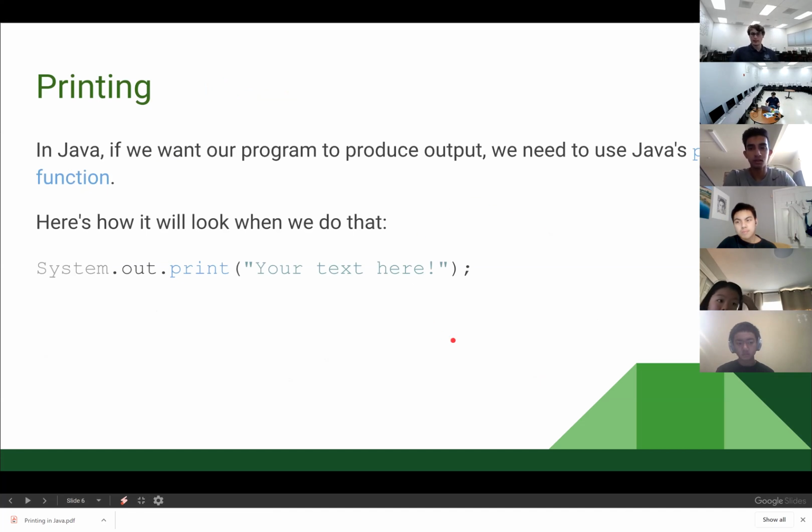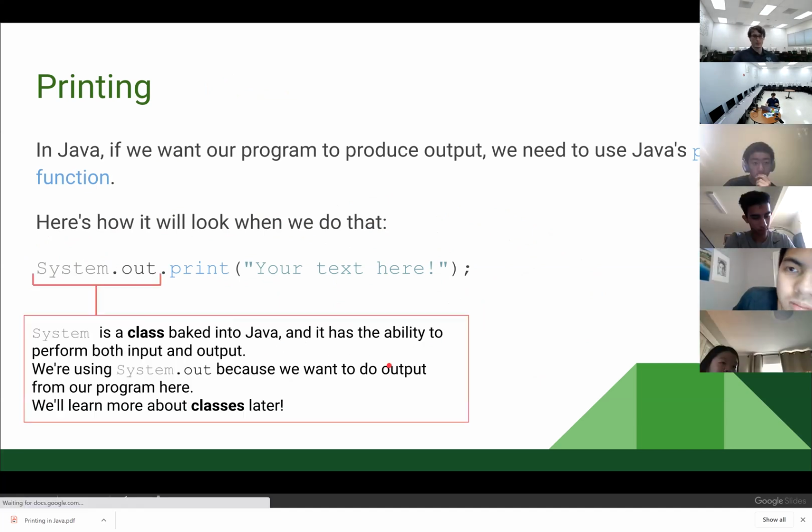So actually getting into printing, if we want our program to actually produce textual output, we need to use Java's print function or print method. And here's how it's going to look when we do that. We have this one line that's going to be printed: System.out.print, and then whatever text you want. I'm going to break down this chunk of stuff.